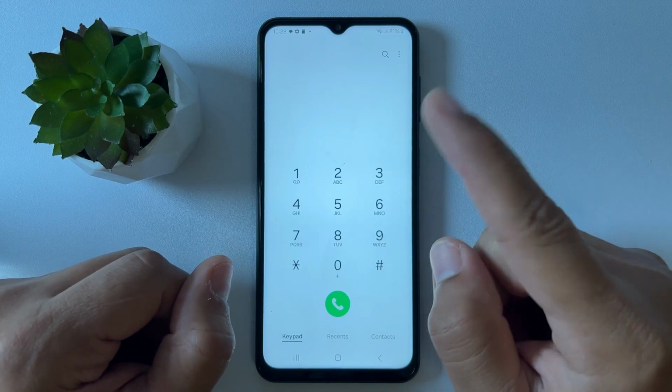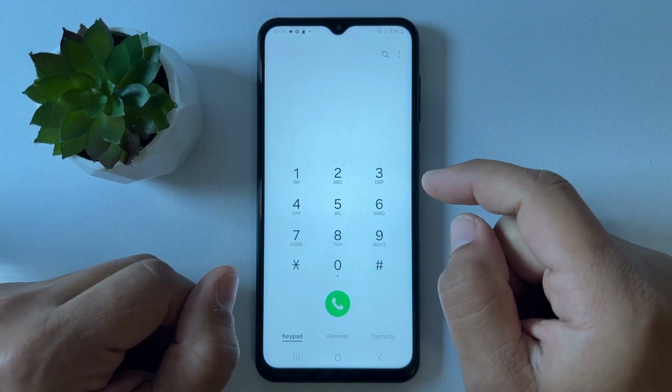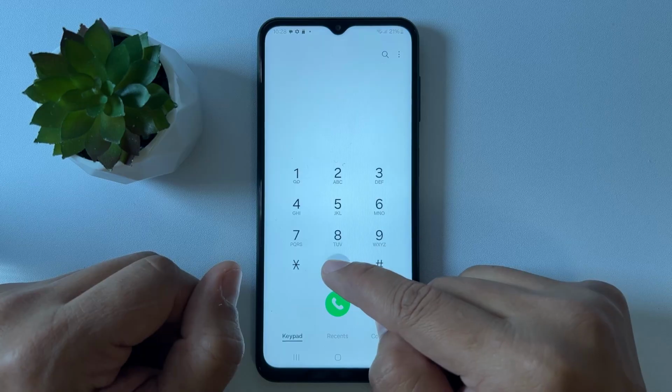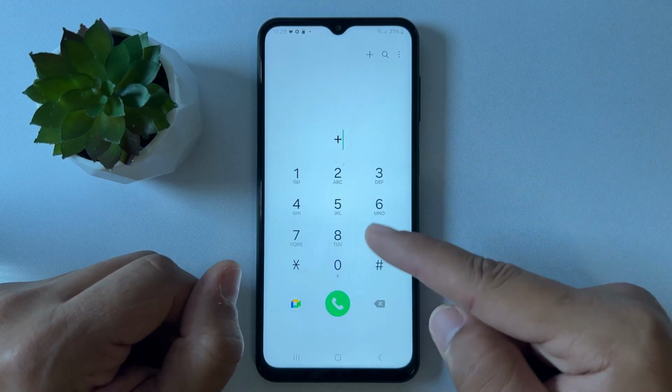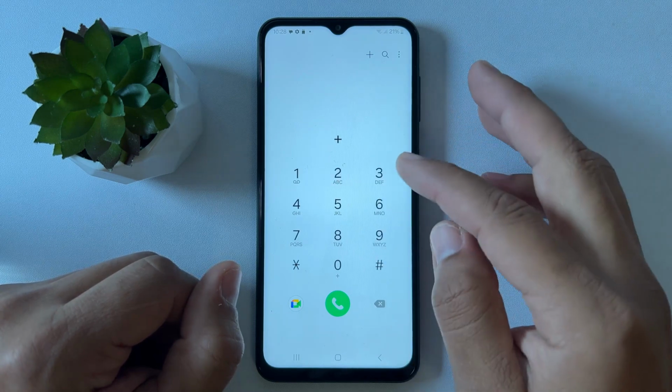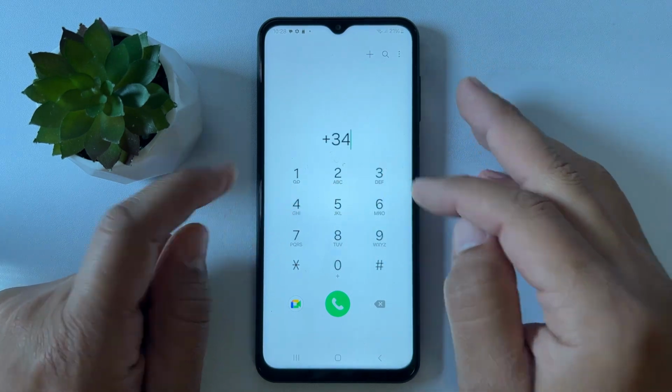Now before you enter the person's phone number, you should first enter the country code of where the person is from. I'm going to press 0. You should press 0 to add this plus sign, okay? And now we'll enter the country code. I'll enter the code for Spain, for example.